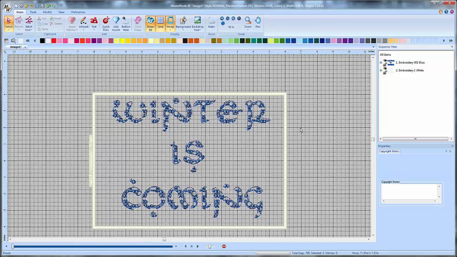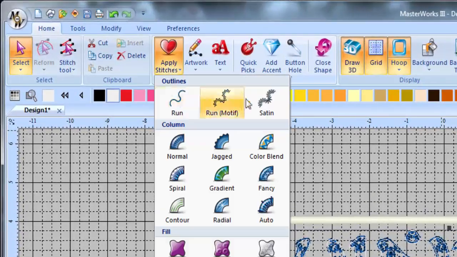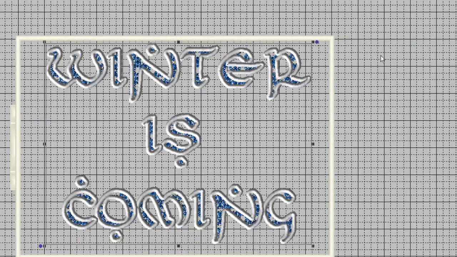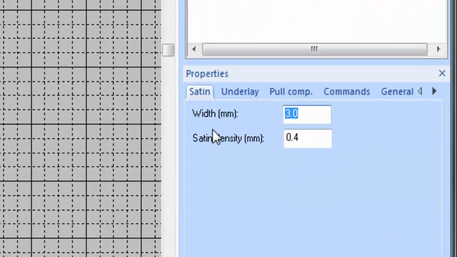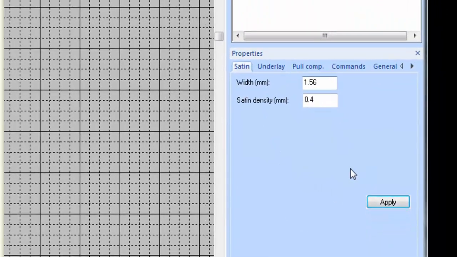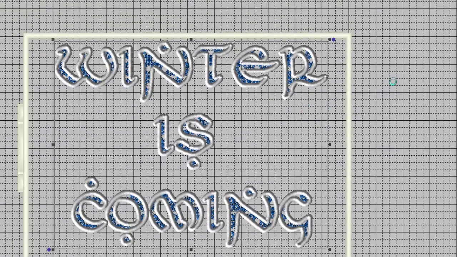If we didn't do that, those would get messed up when we do this next step, which is to select them, go to Apply Stitches and choose Satin. Okay, so we can change the width of this satin stitch if we want to. I would probably set this to about 1.5, make it a little more subtle.